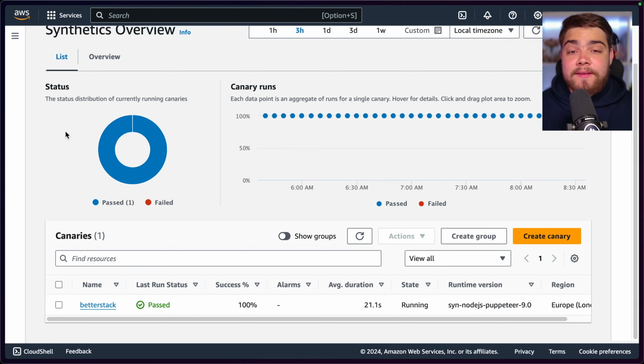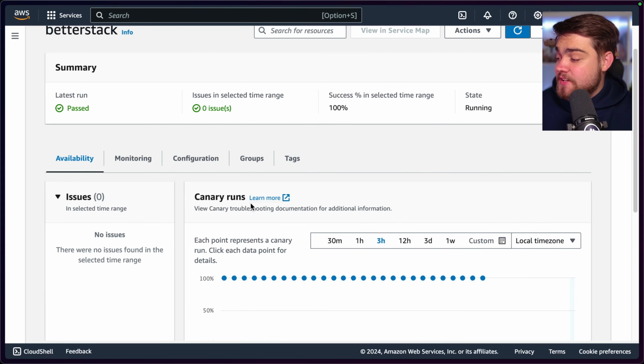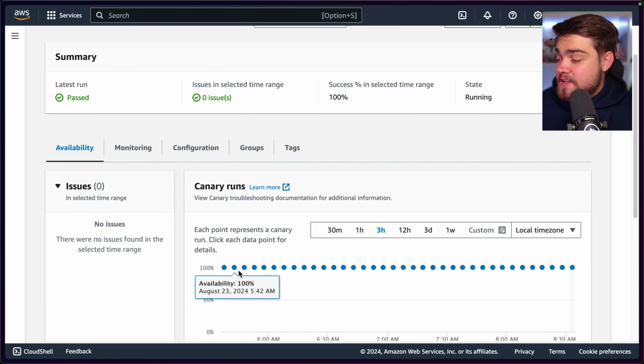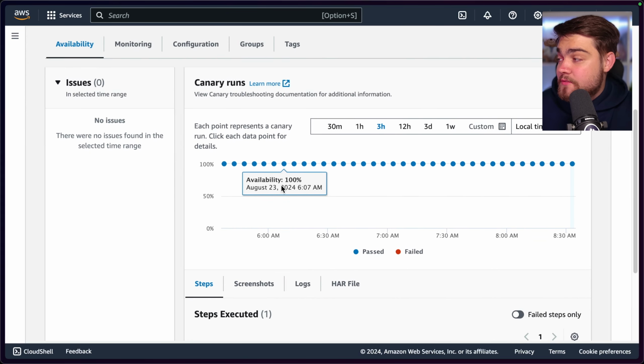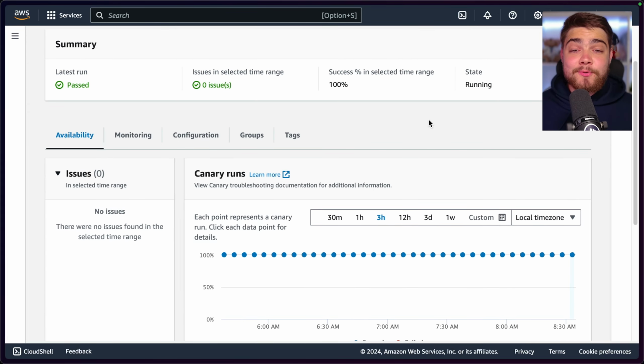So hopefully they pick up if the API or endpoints are down before your customer does. You can see here that I have one set up for the BetterStack website, and at the moment it's passing and it checks every 5 minutes to see if the website returns a successful OK request.